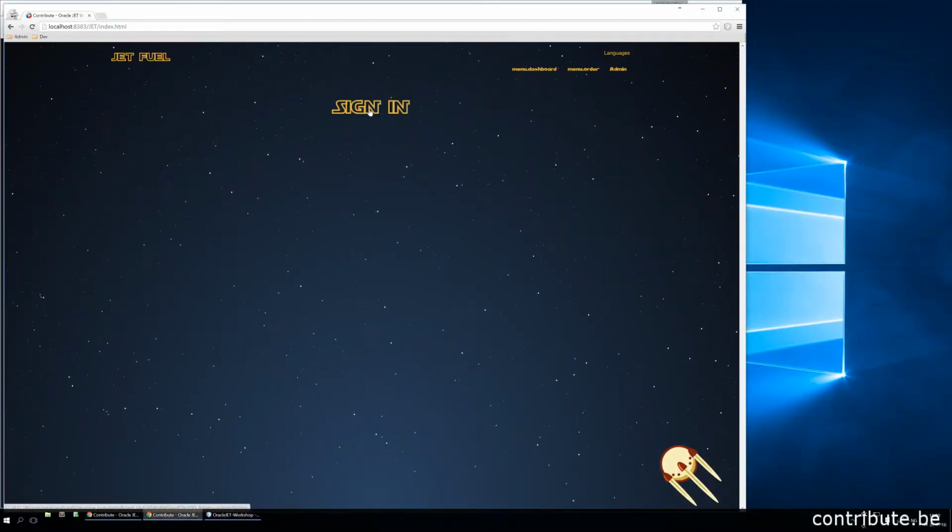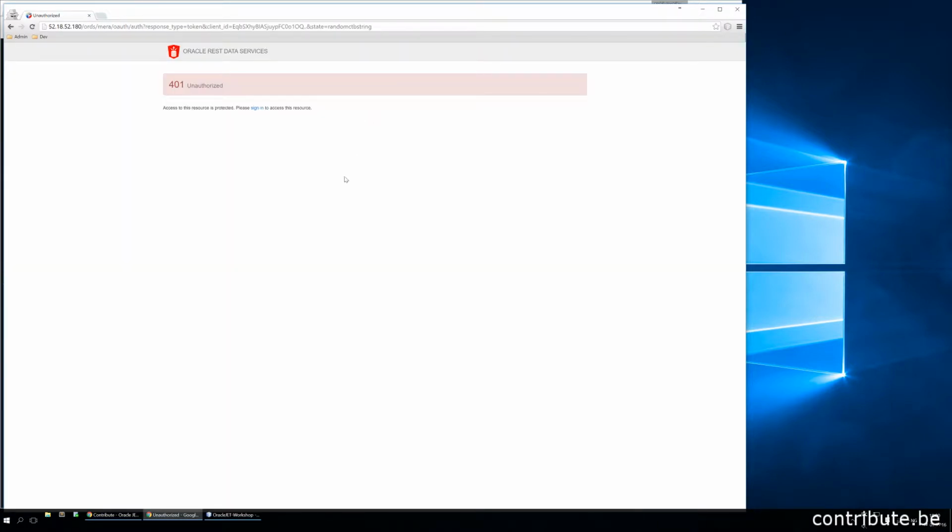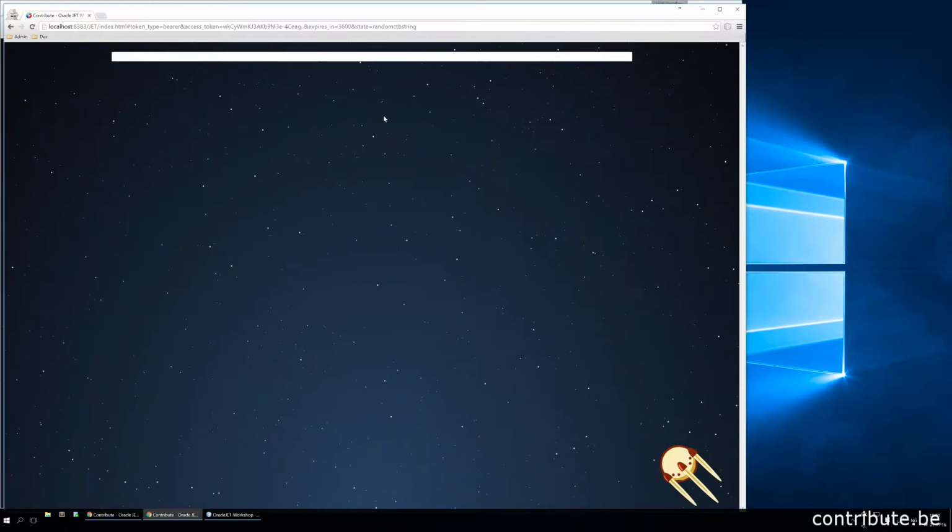So we have the sign in button now. Let's click it. You will be redirected to ORDS. Let's click sign in. We can sign in with the details Elon Musk. Sign in. Still taking its time. Okay, we still can't see the content of the dashboard, but that's because we're missing our routes.